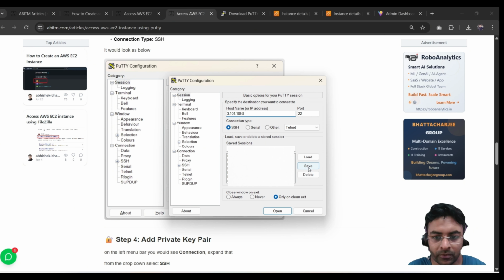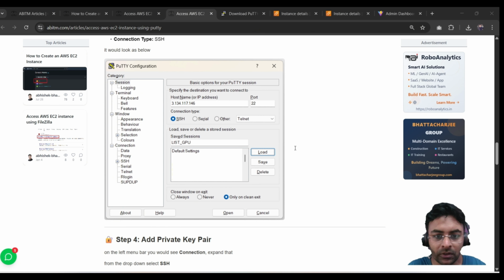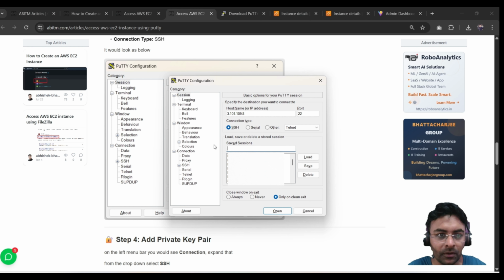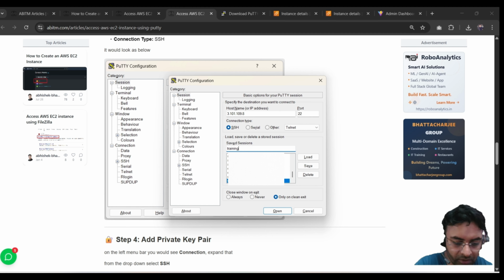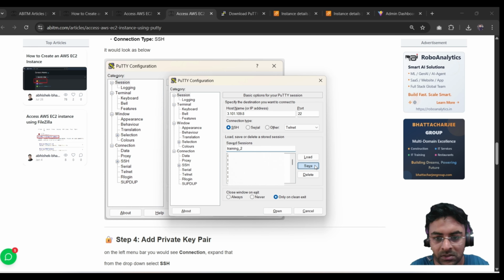One more thing, you also have to give a name in the saved sessions section. So I'm mentioning training_2, and I'm clicking on save. You would see it gets saved.